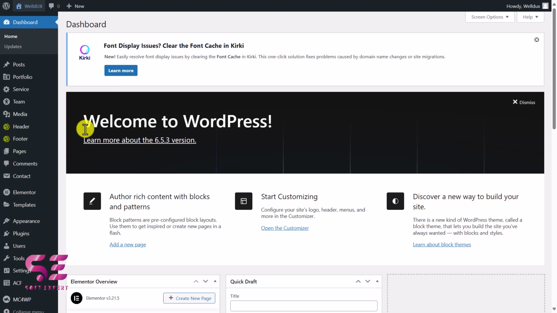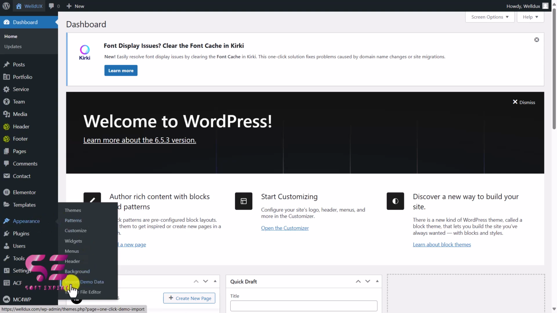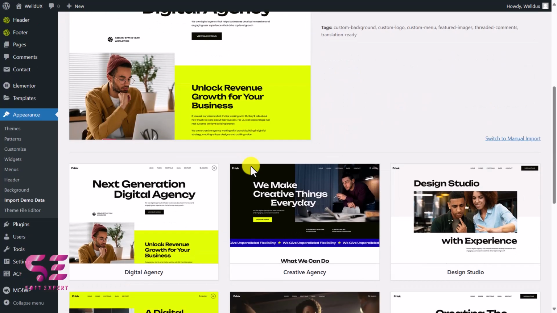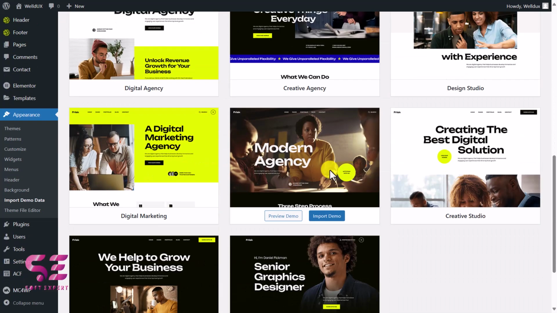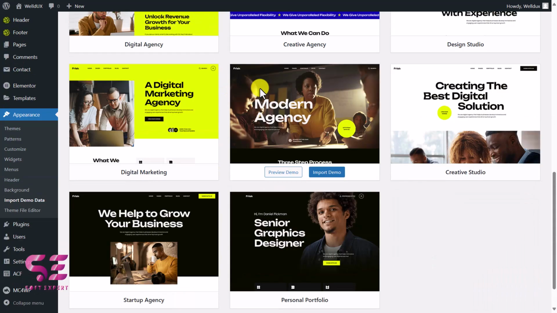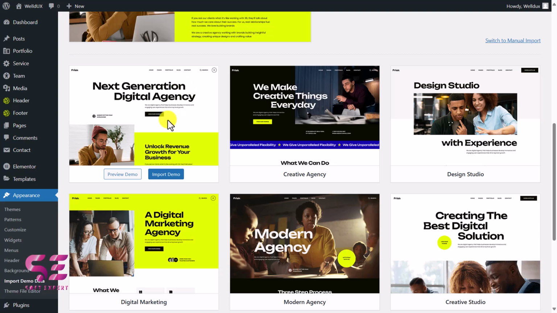So to import the demo content, just go to Appearance and you will see import demo data. Just click on it. Then scroll down and you will see the theme and also the demo content. You can choose any of these because it will import all the demos. And as I said earlier, you can pick any of these, okay? I'll go with this one. Just click on import demo.